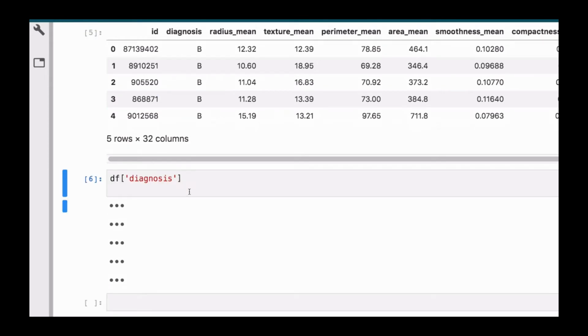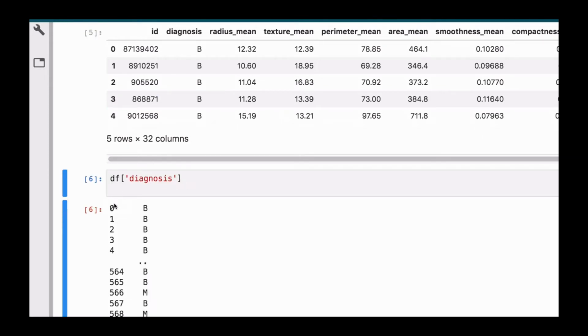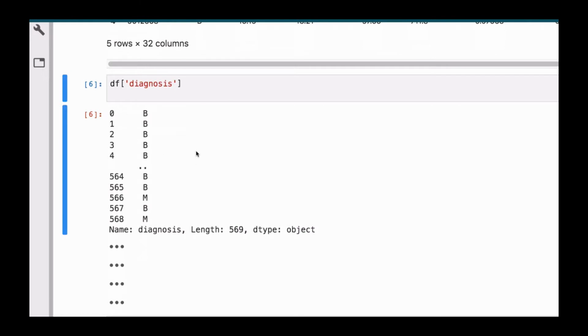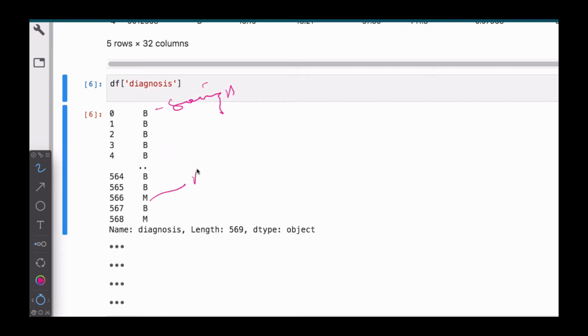If we take the diagnosis column, as I said, it contains some B's and some M's, where B is benign and M is malignant. Okay, so that's what we have in the diagnosis column.